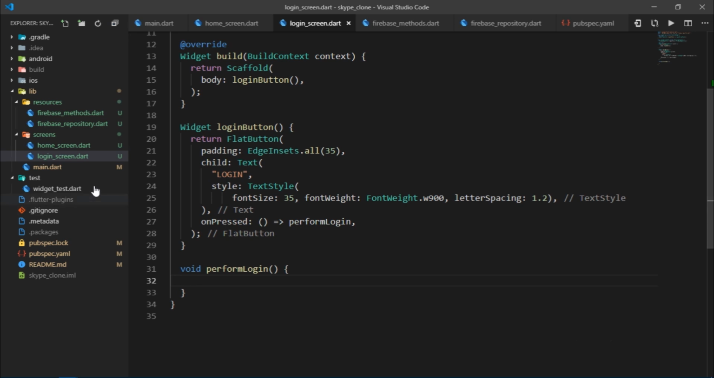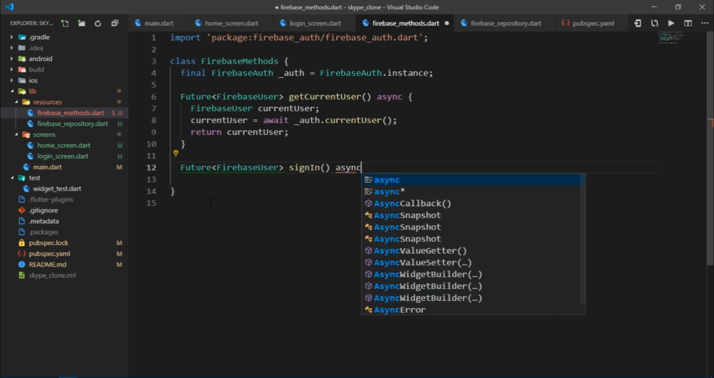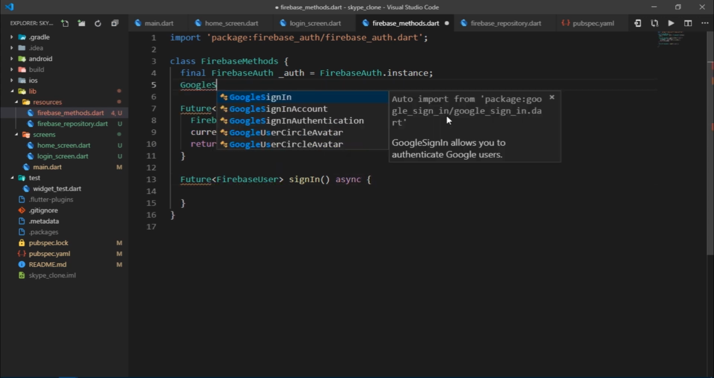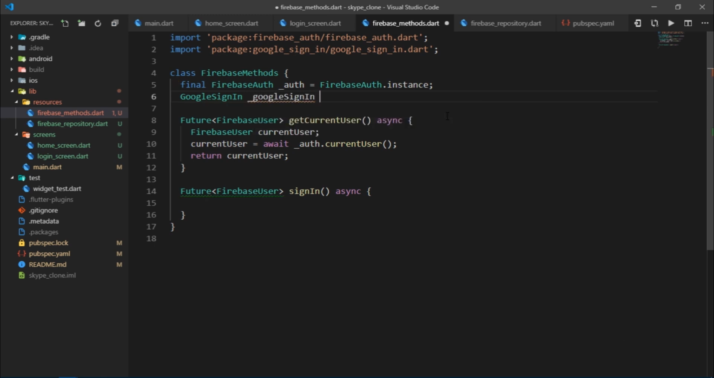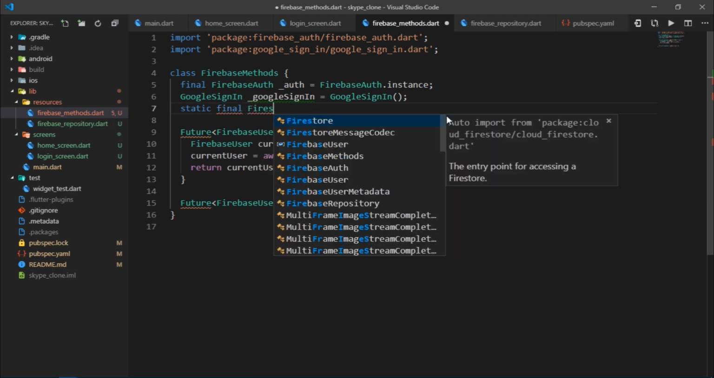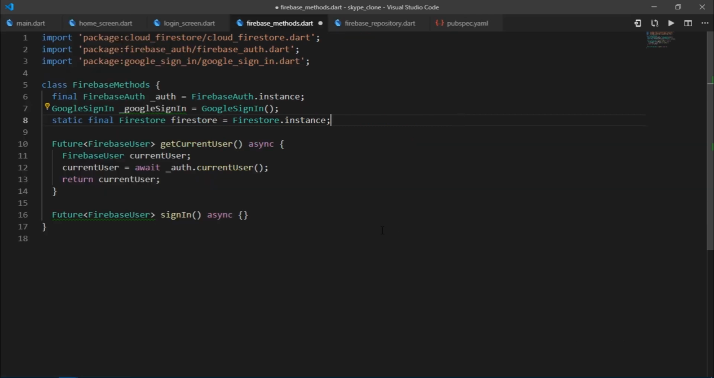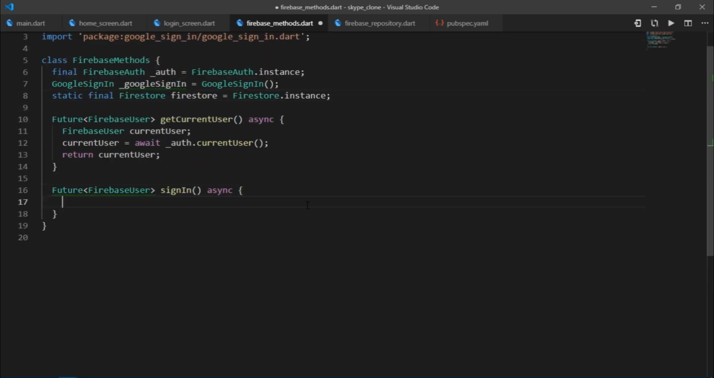So let's start working on the sign-in function. I'm going to come over to the firebase_methods.dart, and I will create a function which returns a future of type Firebase user. Since it's a future, I'm going to mark it as async. Then at the top of the file, I'll create a Google Sign-in class object. So I'll write GoogleSignIn equal GoogleSignIn. And I'll also create a Firestore instance by writing static final Firestore equal Firestore.instance. So every time we perform any backend related operation, we won't have to write Firestore.instance dot something. Like I showed you earlier, we can just use this firestore variable to access all those functions.